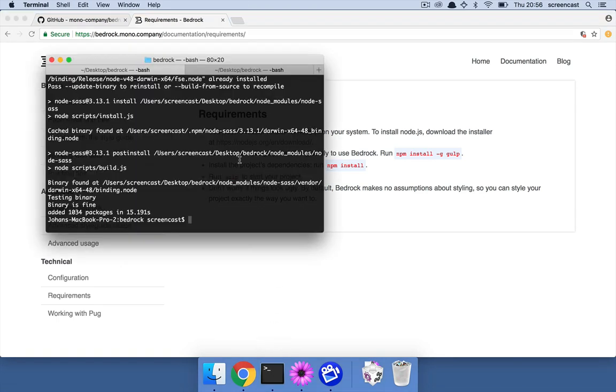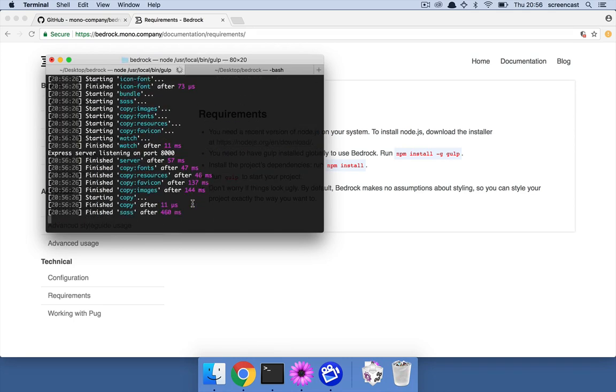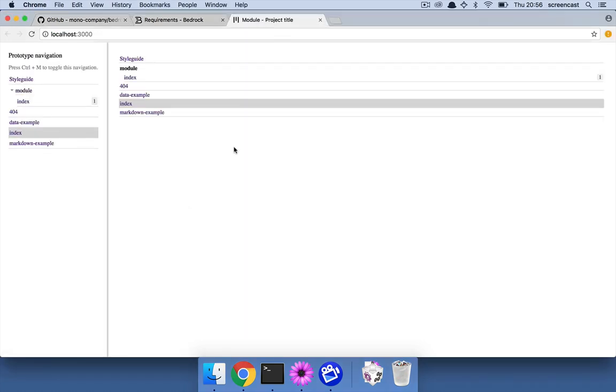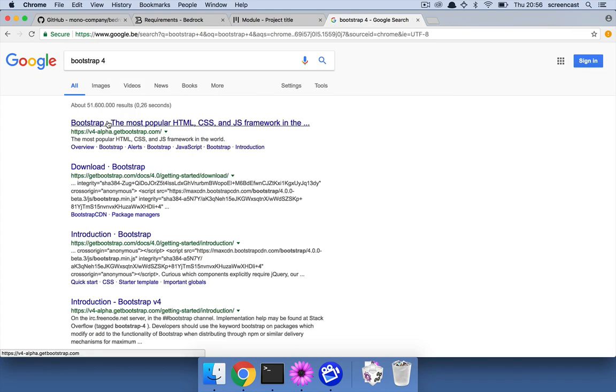So assuming you have all this and you downloaded your dependencies, you can use gulp to run Bedrock, the basic install of Bedrock. And don't worry if things look ugly, we're going to fix it soon by including Bootstrap 4, the newly released Bootstrap 4.